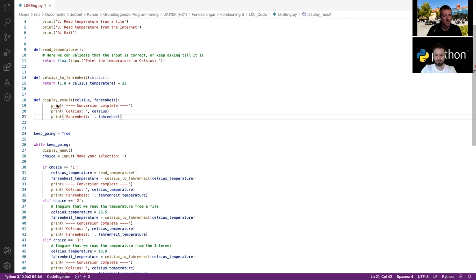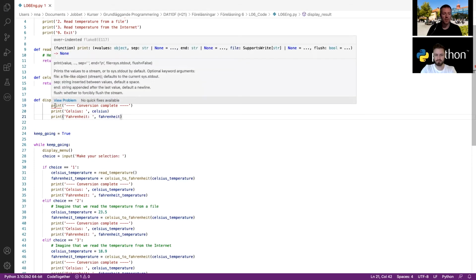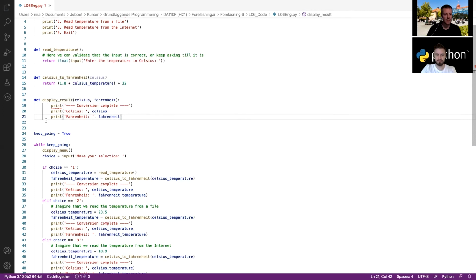And let's see, what does it tell us? Over indented. This is also a problem that might happen. We see that it tells us that, oh, this line is over indented, and we have actually 2 spaces or 2 tabs here. So we'll move it one step back and see. All right, now it looks much better. There are 4 spaces or 1 tab here before it.